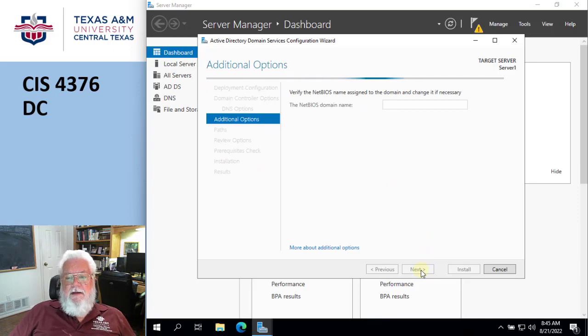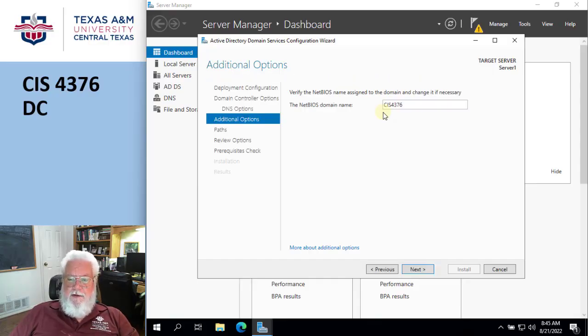And then the NetBIOS name, if you wait long enough, it will figure it out on its own. Just give it a second. Or if you're impatient, you can type it. So yeah, it picked most appropriately CIS4376. So great. Next.